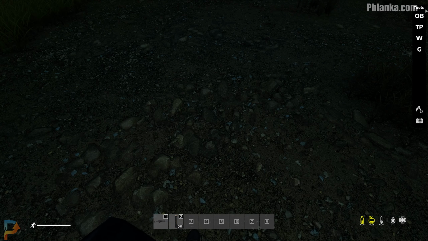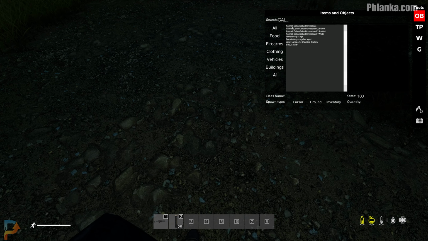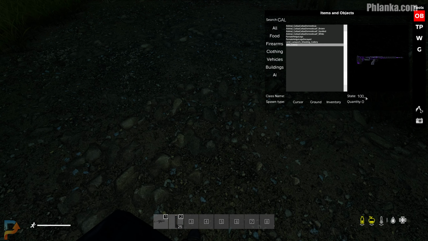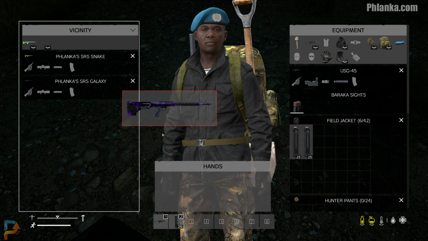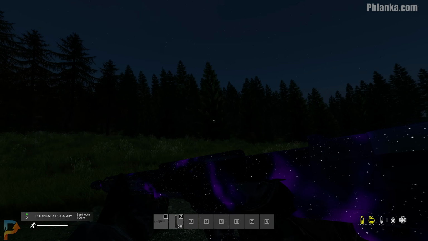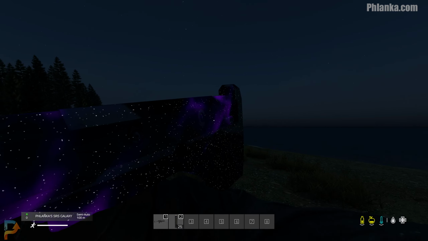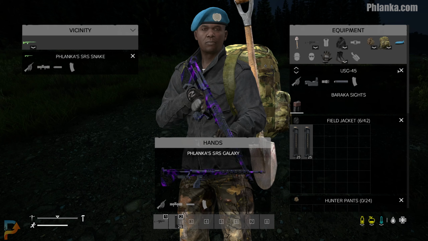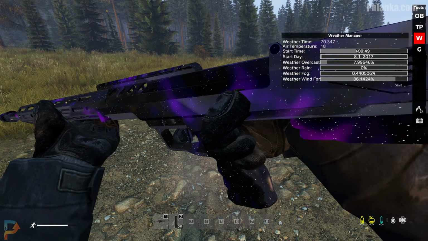Let me show you my galaxy real quick. So, galaxy... Just 1,000 health. Oh, wrong one. This one. There you go. This one's a bit more subtle. You can see it's got the stars that glow and the nebula bits. And if I go to daytime, you can see that it also looks kind of cool in daytime as well.